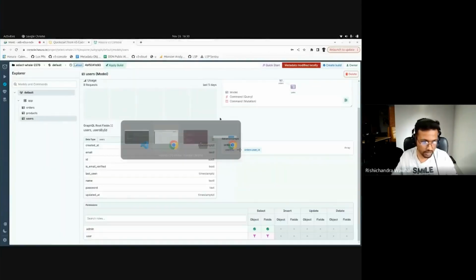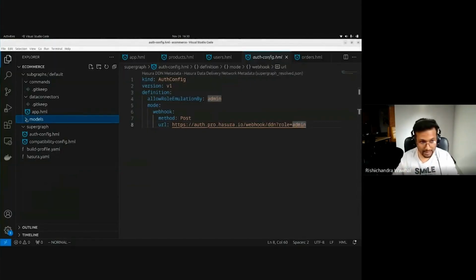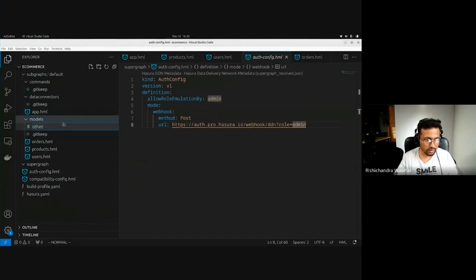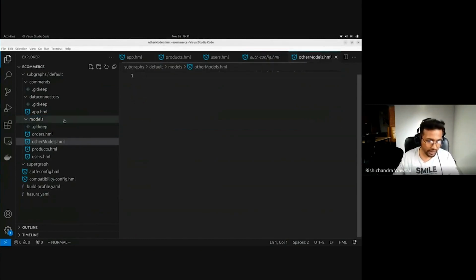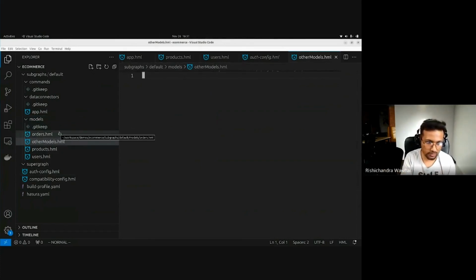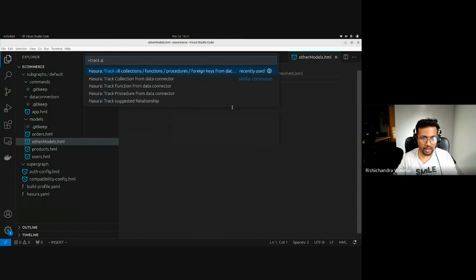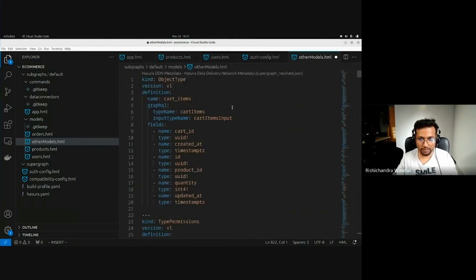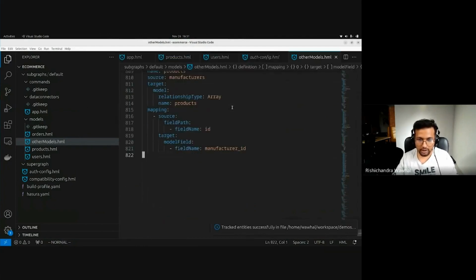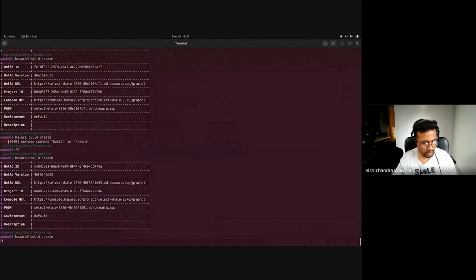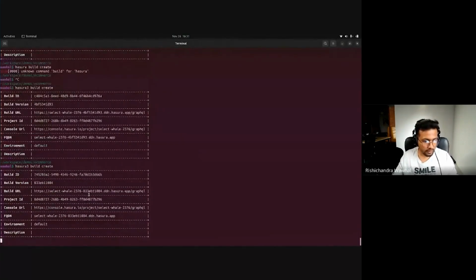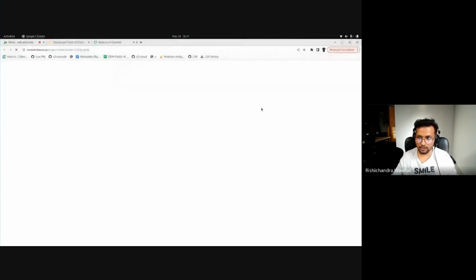So now similarly, I like this API. Now I'll bring in the rest of my models, right? I'll say other models dot example. Ideally, you would like to have a models metadata in its own separate file, like we did for orders, products, and users. But just for the sake of this demo, I'm putting in everything here. So I'll just say track all collections from this app in this file, and I'll go create a build, and let's go check it out.